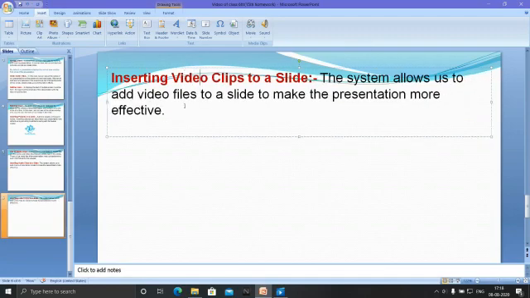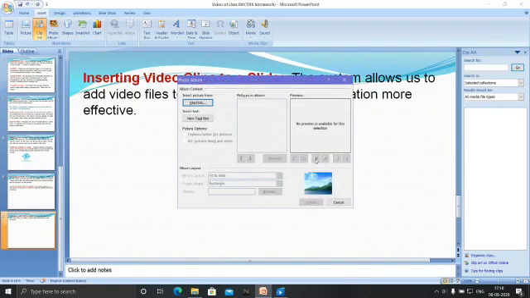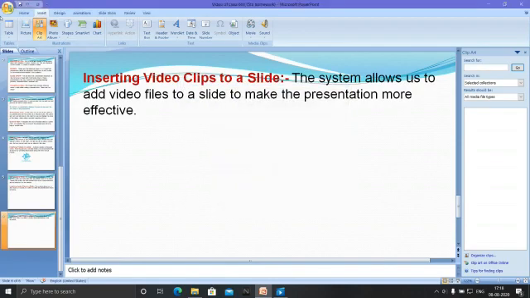The system allows us to add video files to a slide to make the presentation more effective. Same way you will go to Insert, then select any video from there and insert that video here. Same way you can insert photos from the photo album. If you have any photos in your album, you can insert that photo also here. No photo is here now.